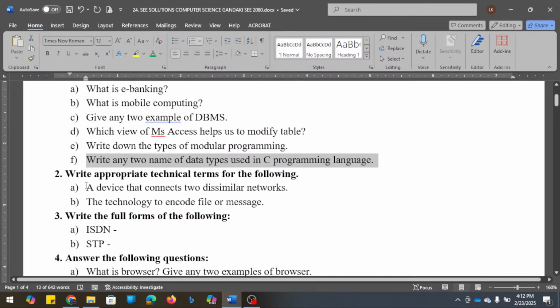Now we have the second question, where we have to write the technical term. A device that connects to digital networks is a gateway. And next, the technology to encode files or messages is called encryption.